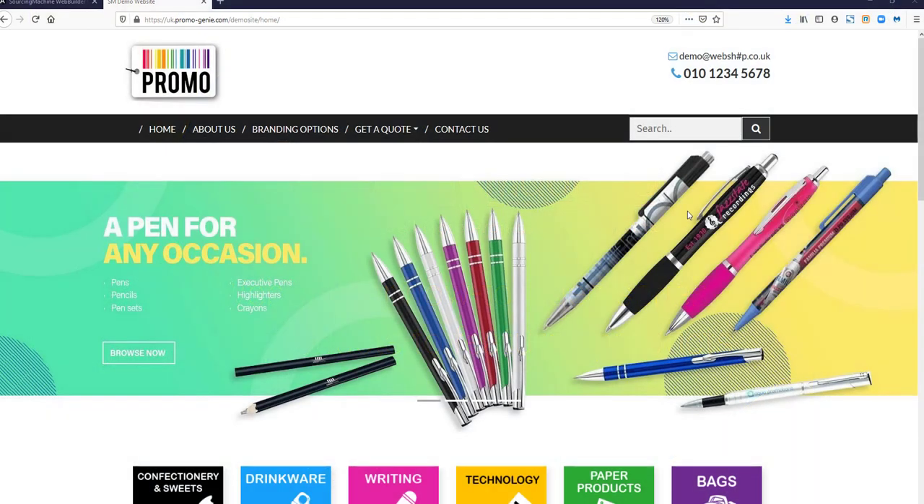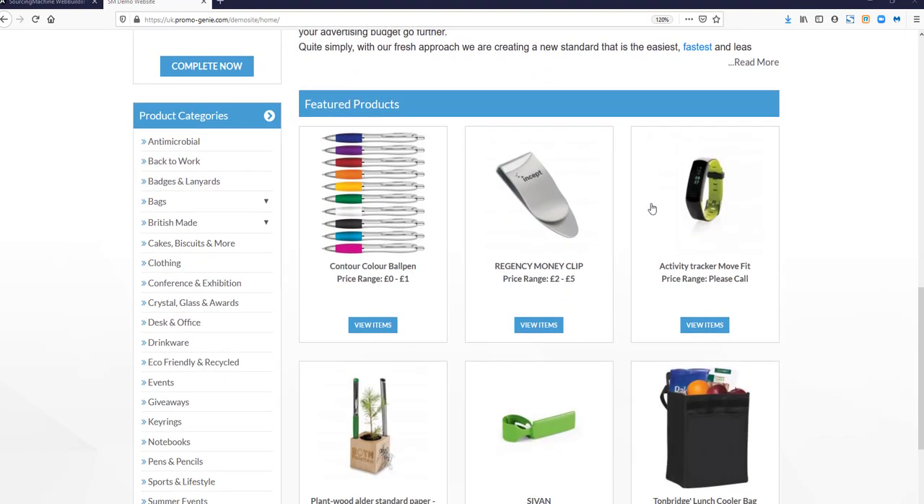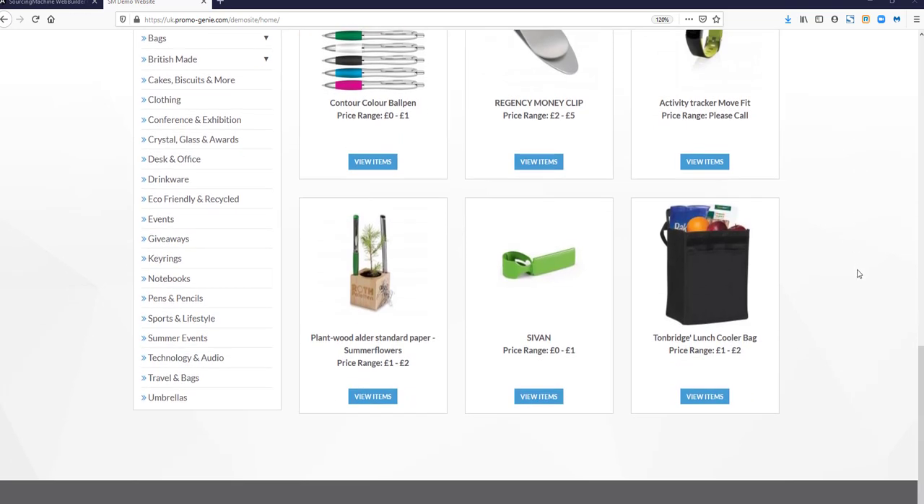On your website, in the center of the page, as you scroll down, you'll see 6 featured products. These change every time your customer visits your website and keeps your website fresh.